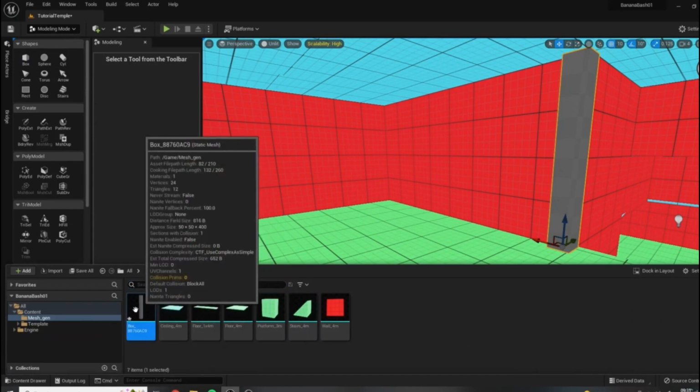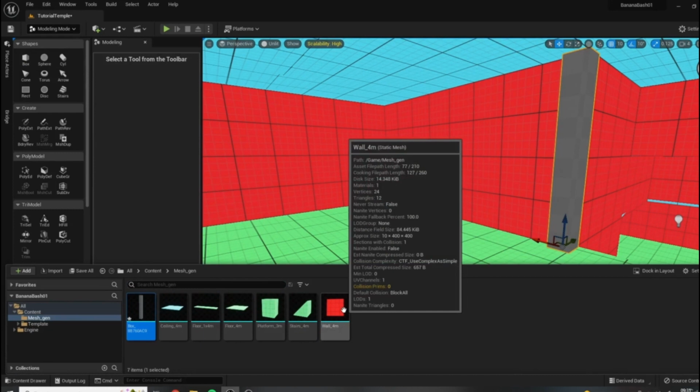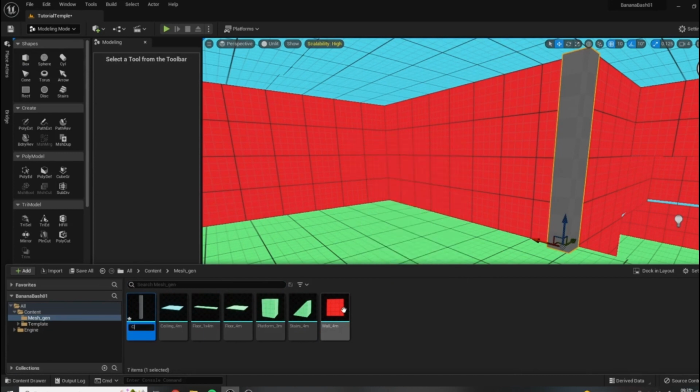I'm going to open up my content drawer and select it in the browser, hit F2, and call it column underscore 4 meters. Okay, so now I just want to assign a new material to this.